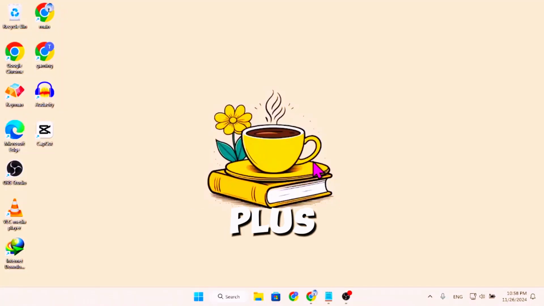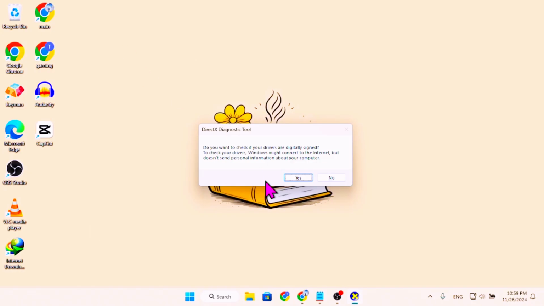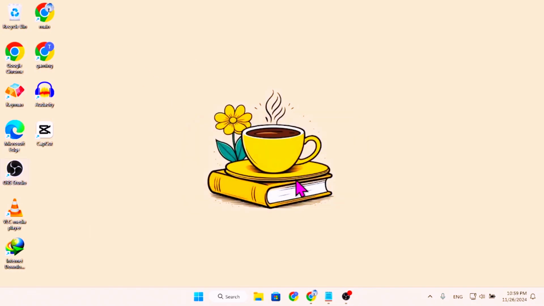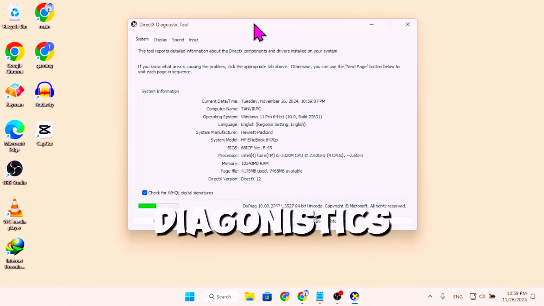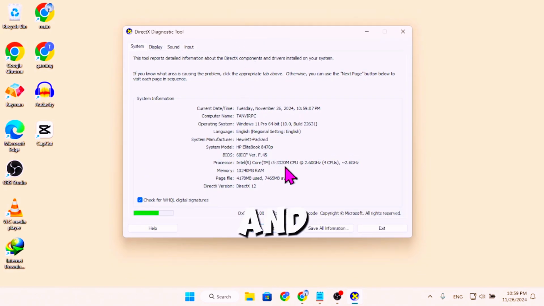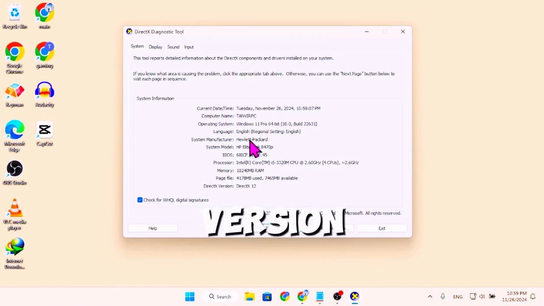Method 1. Press Windows plus R on your keyboard to open the Run dialog box. Type DXDIAG and hit enter. The DirectX Diagnostics tool will open, displaying basic system information like processor, memory and Windows version on the first tab.